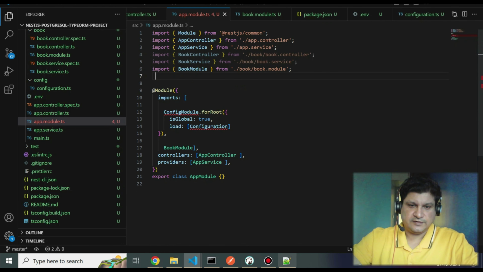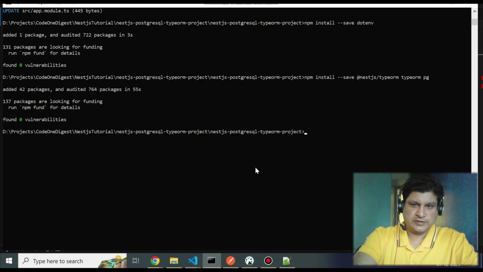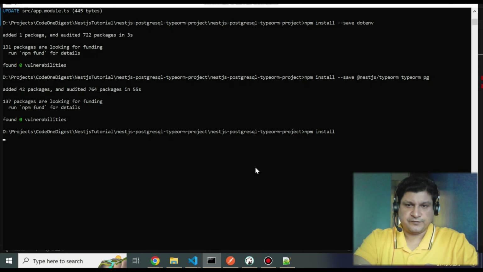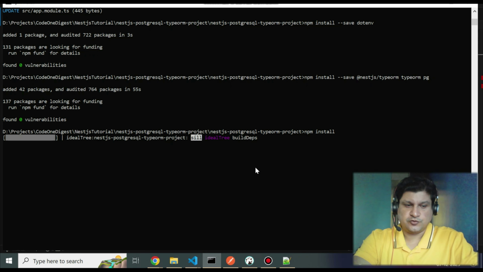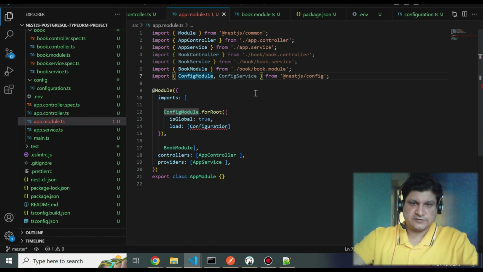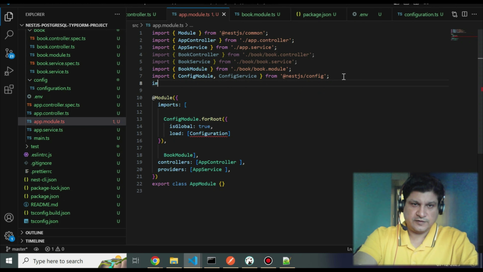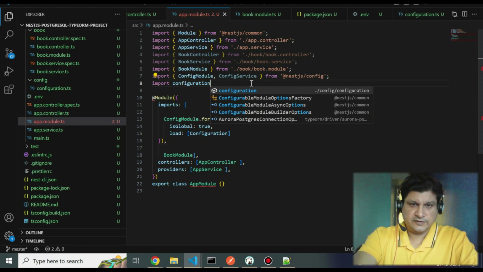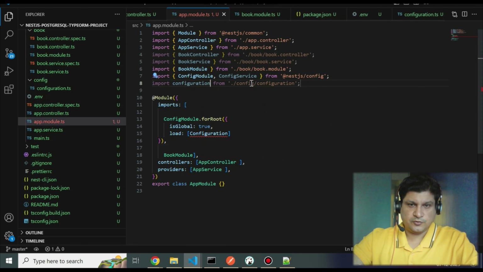Just save this. Let me run the npm install so that the package is now downloaded. As we have added a new package, it should be downloaded first. Now it is resolving the config module, that is done. Now what we'll do is import configuration, right? So it is loaded now.